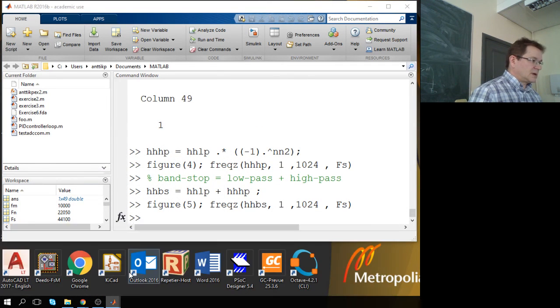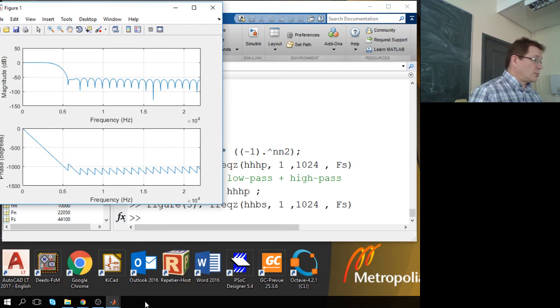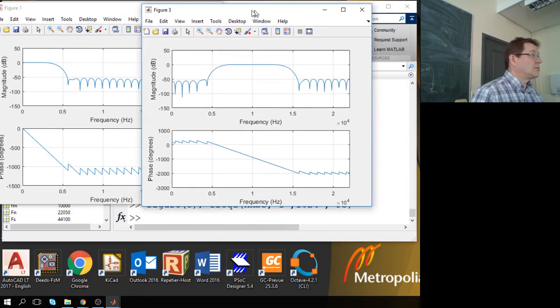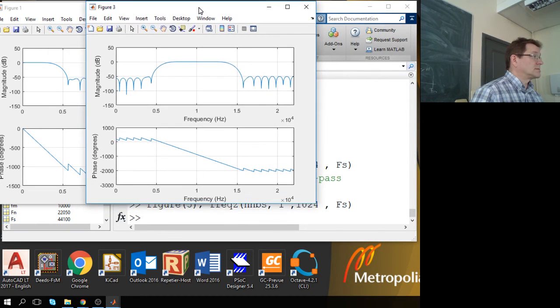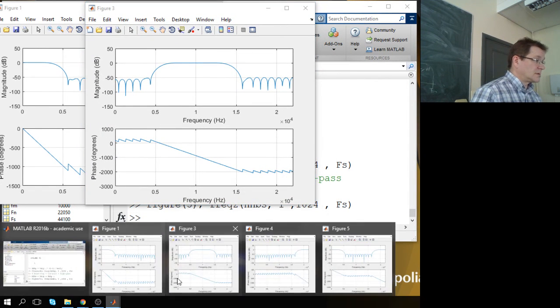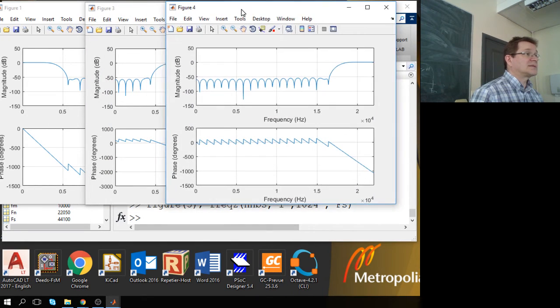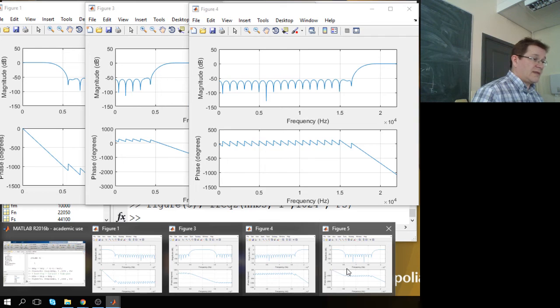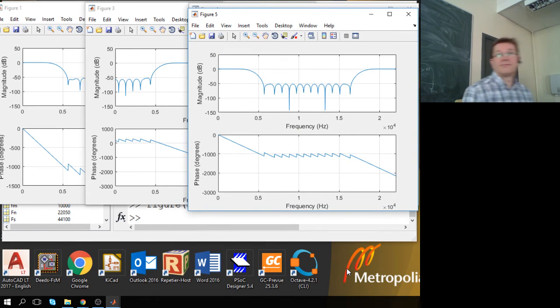So let me see, what did we have? We started from low pass. We got band pass by just modulation. We got high pass, which was also modulation. And then we got the stop band. Those are the fundamental filter types. Good.